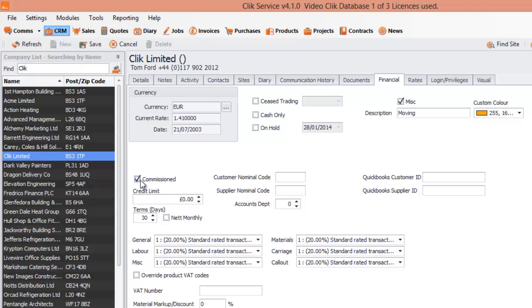The next bit is commission. You can say that this customer, if you have a sales guy and he's done the sales, your commission will take effect on whatever sales is created for this particular customer. You can also put a credit limit on, so 50,000 for example, terms of when they need to pay the invoice by, their customer nominal code, their supplier nominal code, and their accounts department.